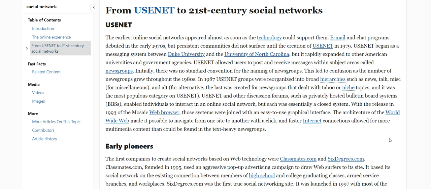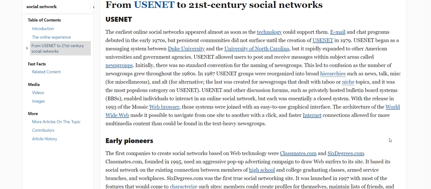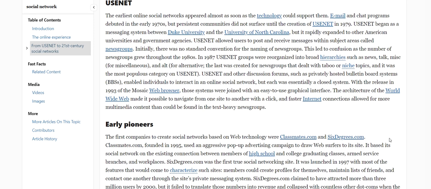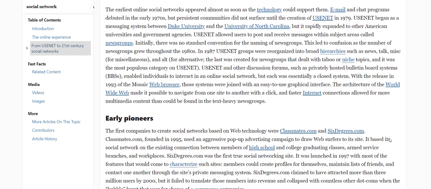6degrees.com was the first true social networking site. It was launched in 1997 with most of the features that would come to characterize such sites. Members could create profiles for themselves, maintain lists of friends, and contact one another through the site's private messaging system.